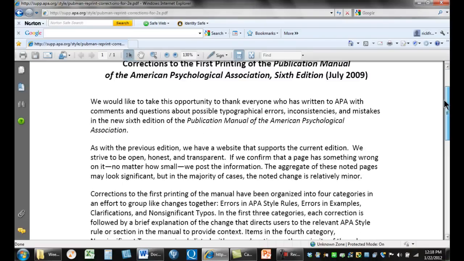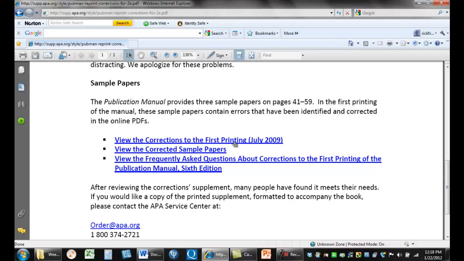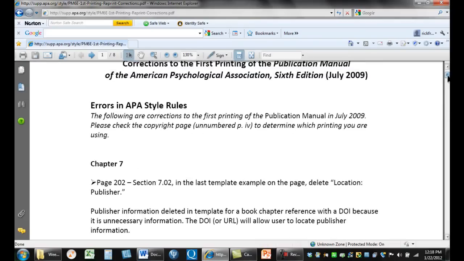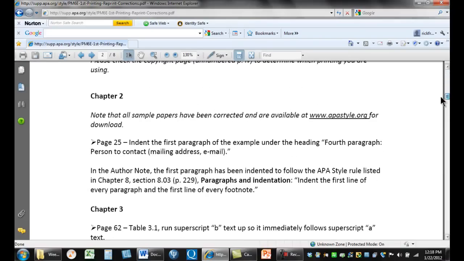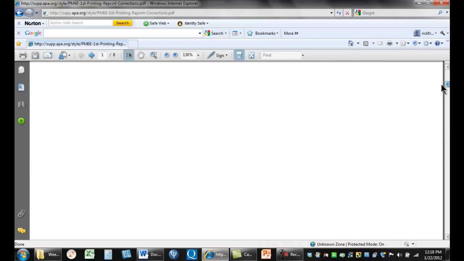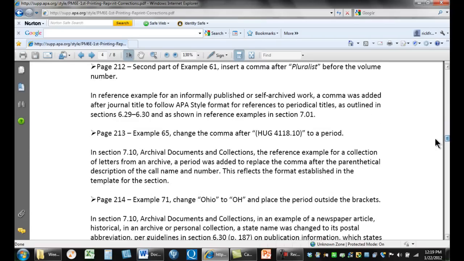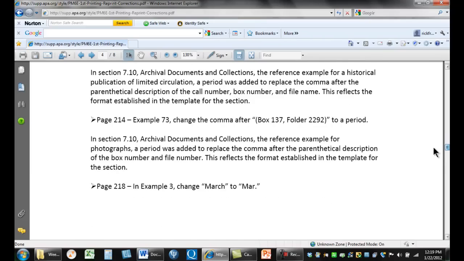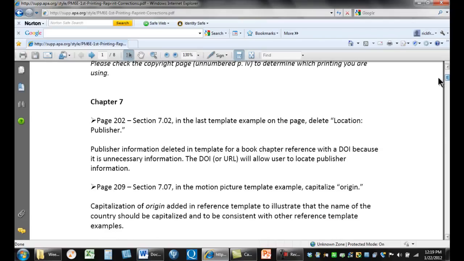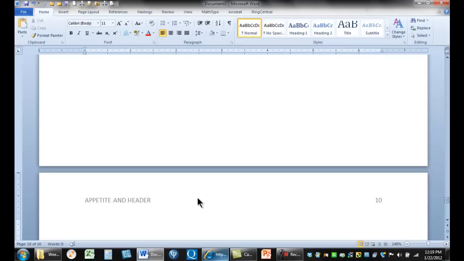Okay, so it shows you here that you can view the corrections for the first printing. And here are the corrections. Told you this. And I should have looked for this ahead of time. Well, let's just see here. Is it in chapter 8? This isn't exactly what I was looking for. Let's go back real quick. I'll look once more.